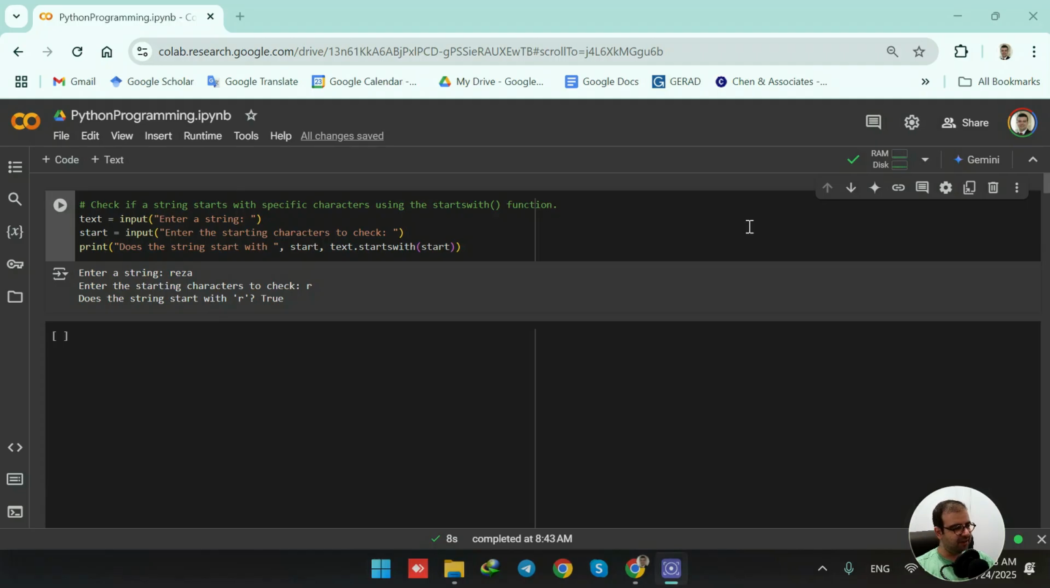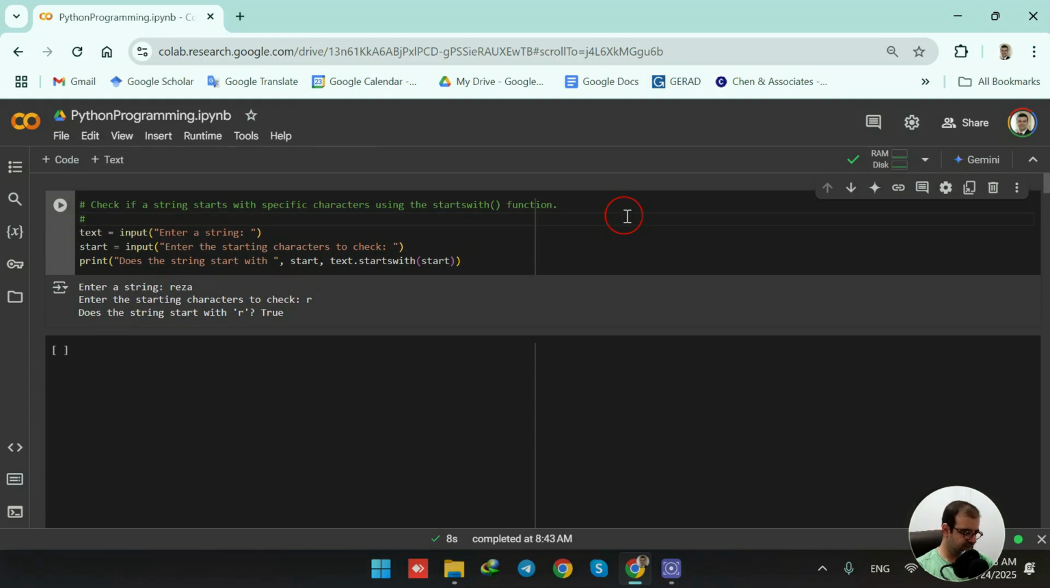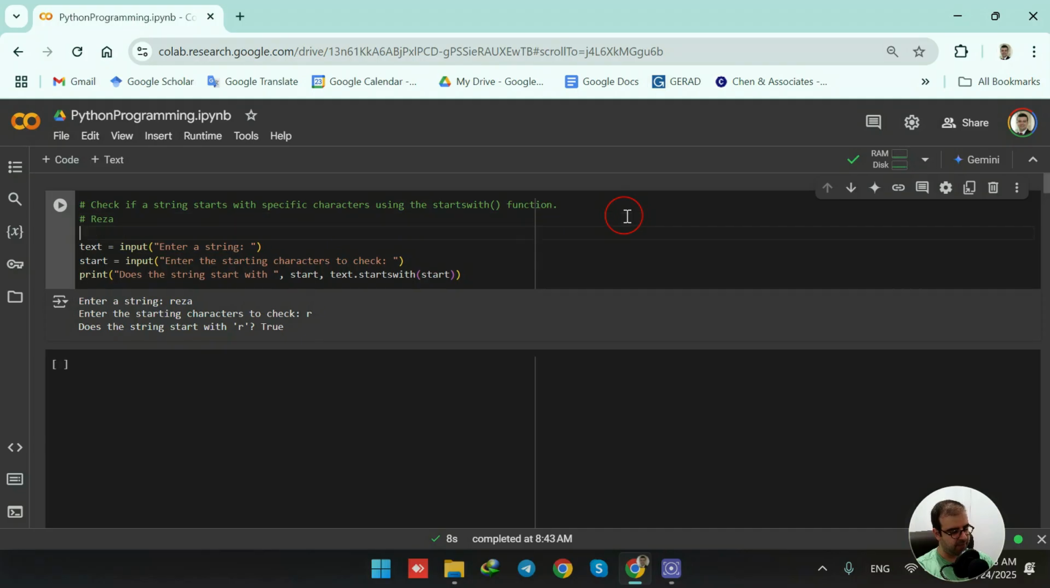Hello everyone, welcome back. In today's video, we would like to ask the user to enter a string, and then check to see if that entered string starts with a specific character or not. For example, the user is going to enter Reza, and then we would like to check if the entered string starts with the letter R or not.